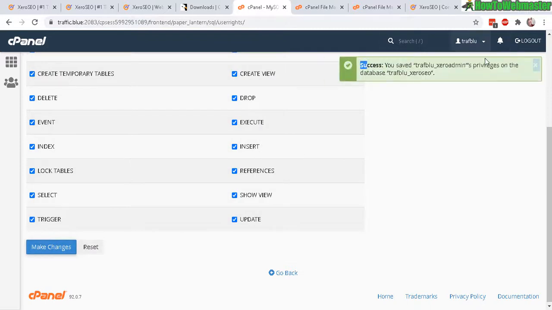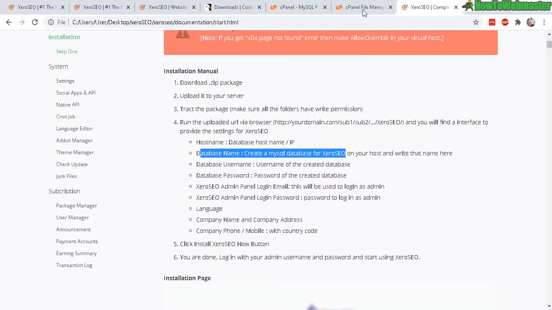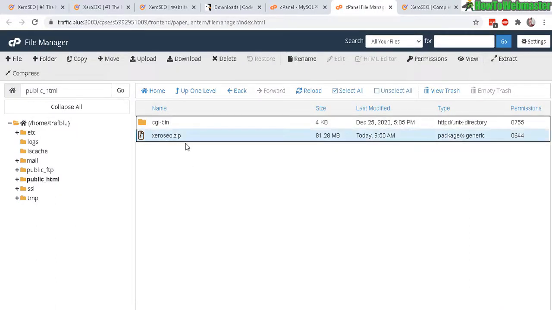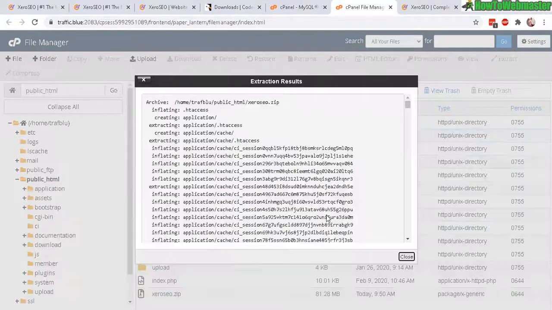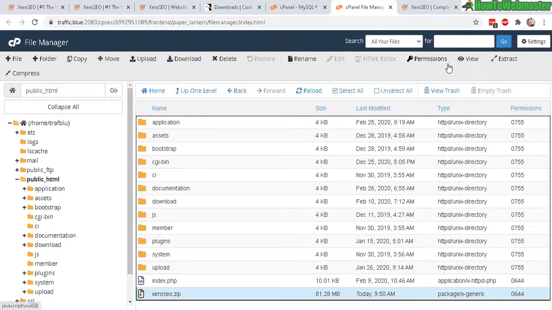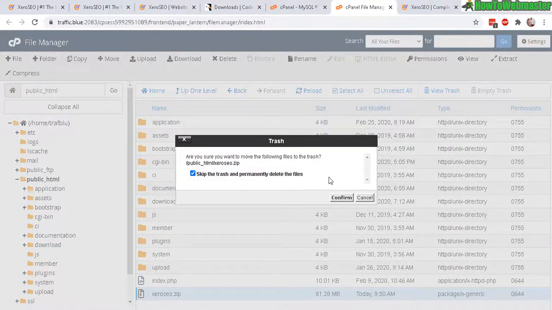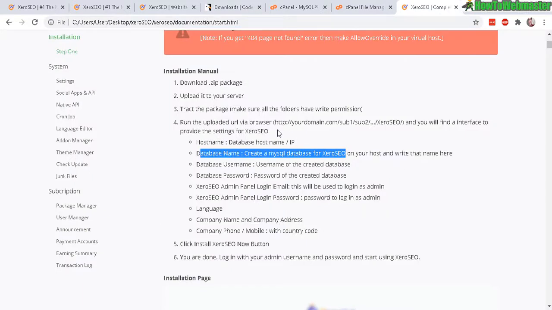Okay, success. Let's go back to the file manager, 100% uploaded the zip file. Let's go back to public HTML right here, and you can see the zip file has been uploaded. And now all you have to do is select it and click on extract. This will extract the zip file, and there it is. Took maybe a couple seconds, and then click close, and here it is, all the files uploaded. And now you can actually delete the zip file once it's extracted to save some space. Just delete it, confirm. Now let's go and review the next step.